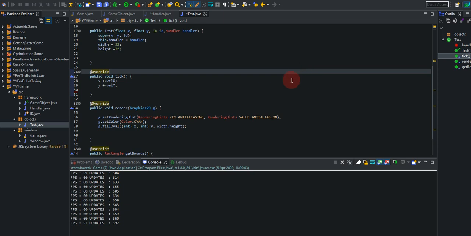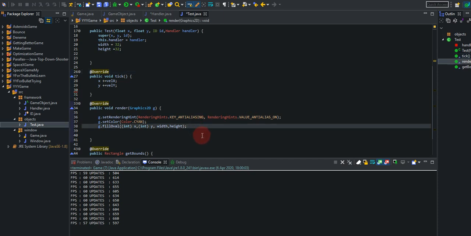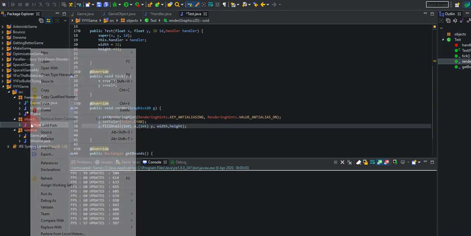Today we are going to create our player and a movement for our player, and maybe if we have some time we can also do jumping or falling for our player. Okay, let's get started.